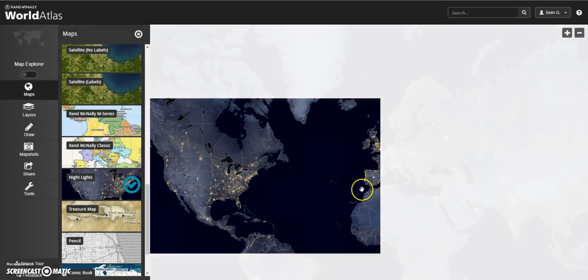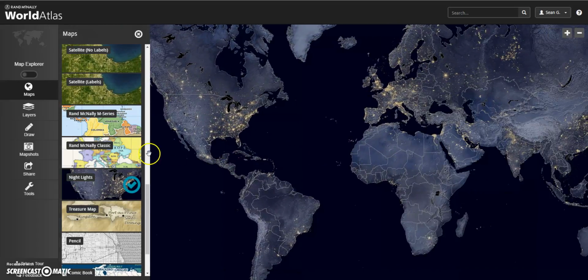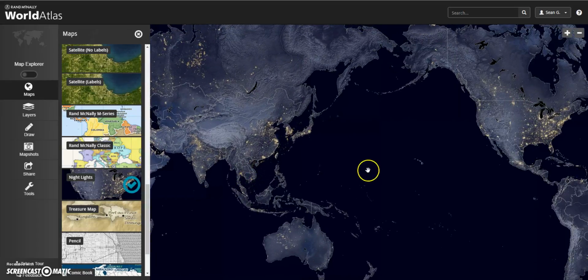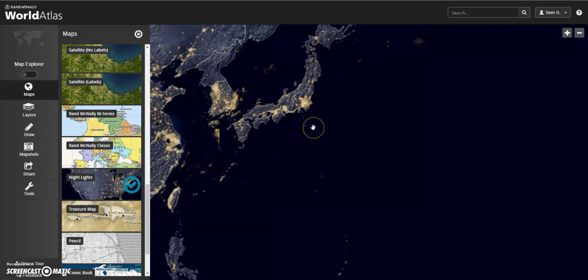If I pull back, let's see if I can find Japan. It's going to be kind of hard to miss. Come on, scroll. What are we doing here? There's Japan. So if I scroll in, you can see Tokyo is right there. There's going to be a lot of lights there.